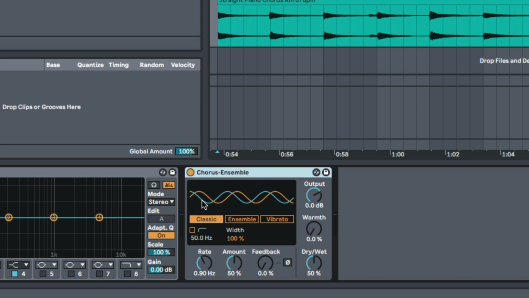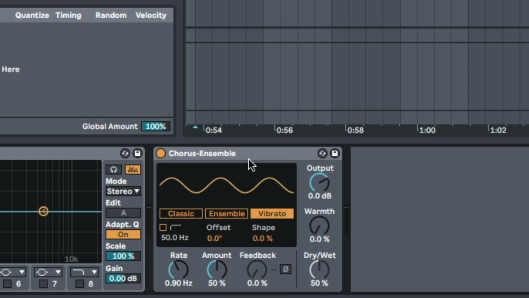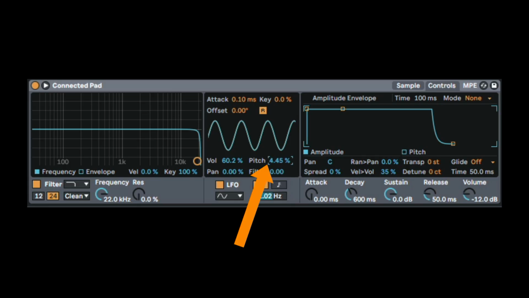A chorus has 2 different audio streams or more. It uses pitch modulation and panning to create some wide chorusing effects. But if we go over and give it a vibrato, we can see that this is actually one audio stream just being pitched up and down. This is just pitch modulation, like what we touched on in the Simpler device.